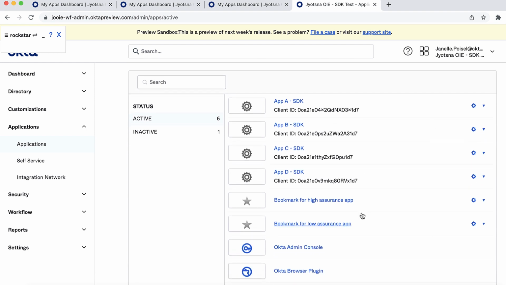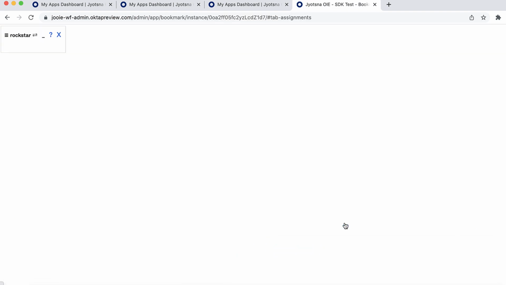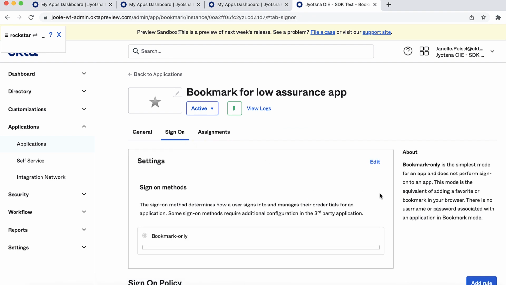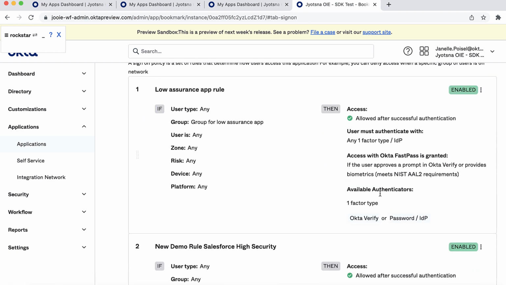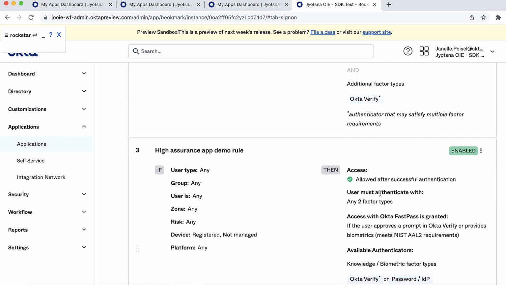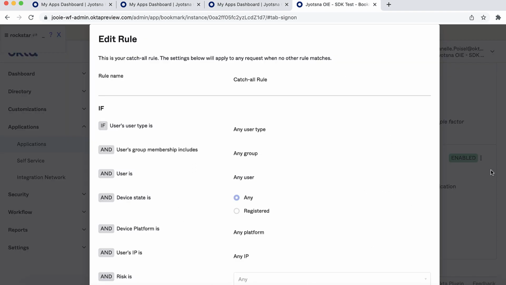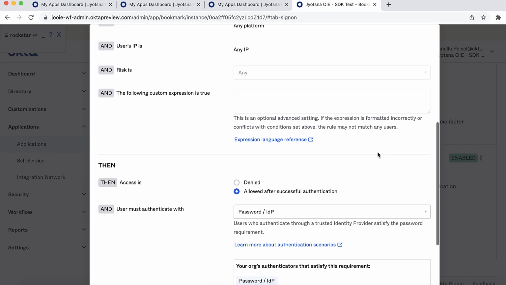To configure the catch-all rule, from the Okta Admin console, go to Applications and then Applications. Click the app that needs the app level policy applied. Click the Sign-on tab. In the catch-all rule field, click the three dots icon and select Edit. In the Then section, set Access Is to Denied.